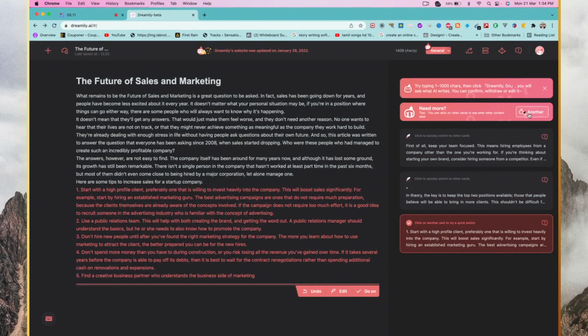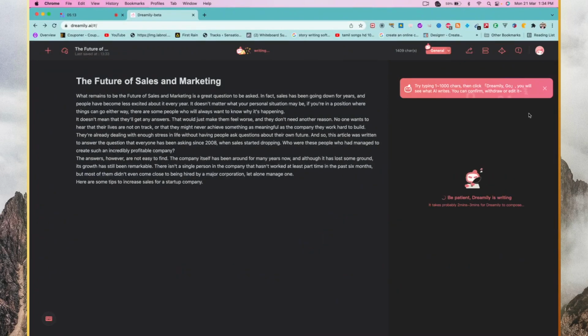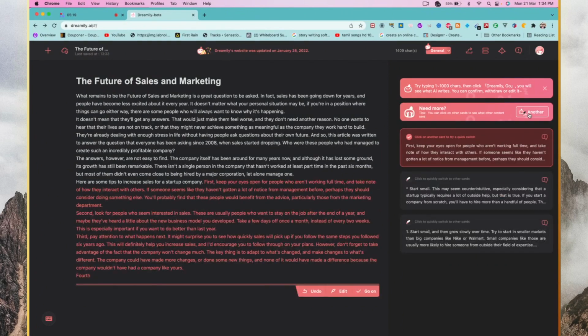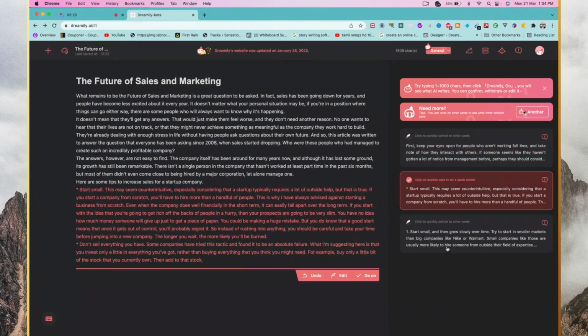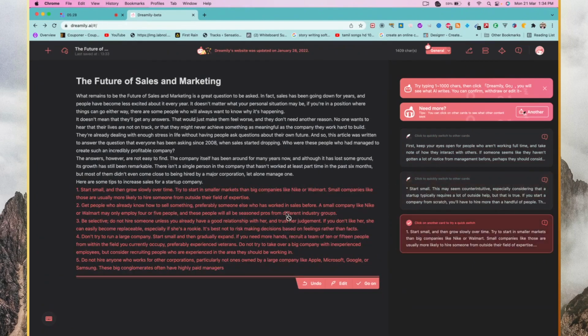If you want another card, you just click on another. What's going to happen is it's going to give new cards. How amazing is that? It's going to give new cards. Yeah, you saw it, guys? Very interesting. And then like this, new cards. So you can always click on another and get a new card. That's up to you to do that. And if you want to continue from here, you can click on go on and then continue.